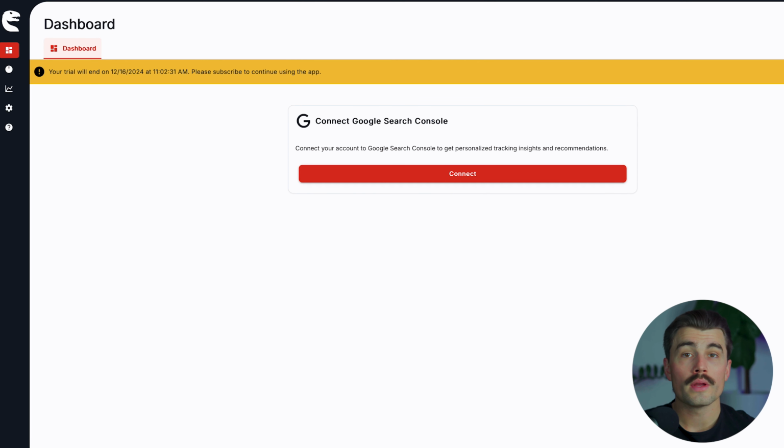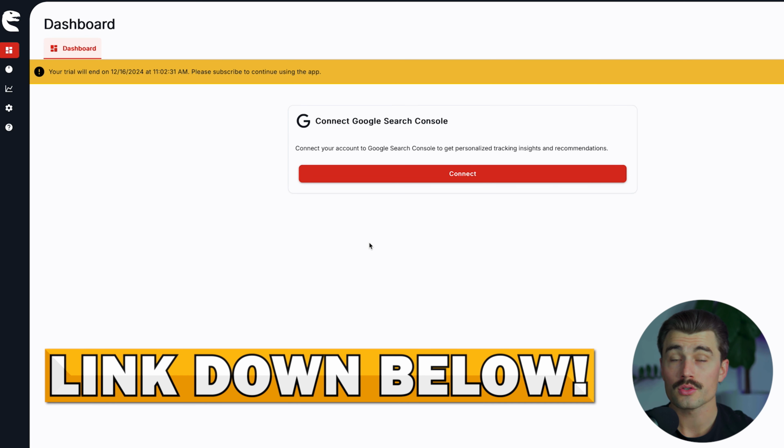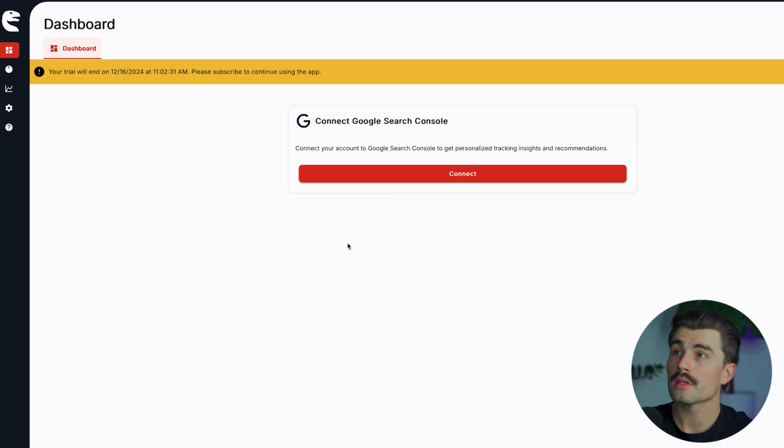So let's do a quick walkthrough of both of these apps so you can see what they look like inside. So we'll go ahead and start with Content Raptor. When you first log into your Content Raptor account, which you can do by clicking the link down below in the description to get started, you're going to be met here with the dashboard, and it's going to ask you to connect your Google Search Console. You do so just by clicking here and following the on-screen instructions.